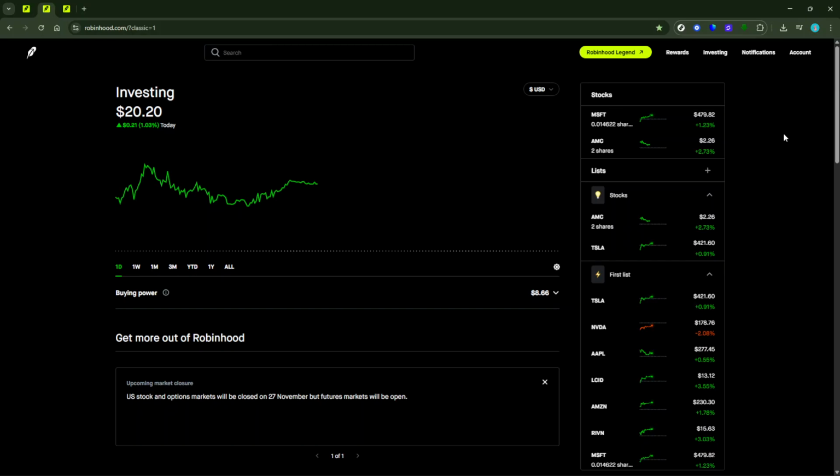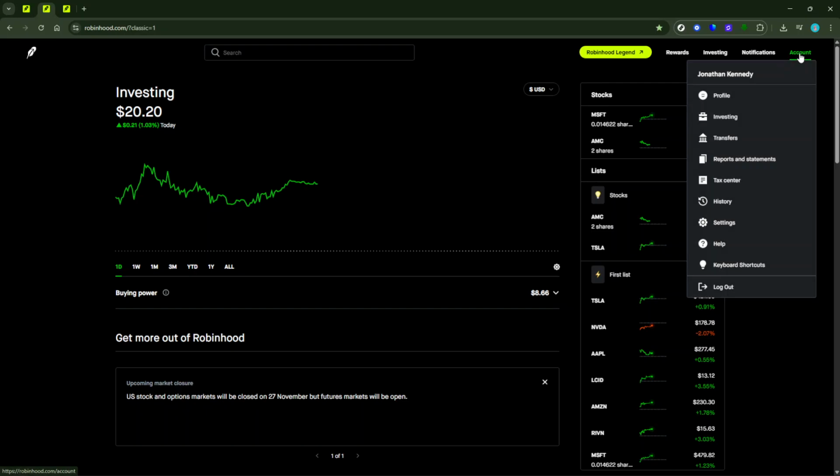Once you're logged in, look for the account icon, which is usually easy to spot in the top right-hand corner of the page. This icon serves as your personal hub, giving you access to all account-related actions. So go ahead and click on it.